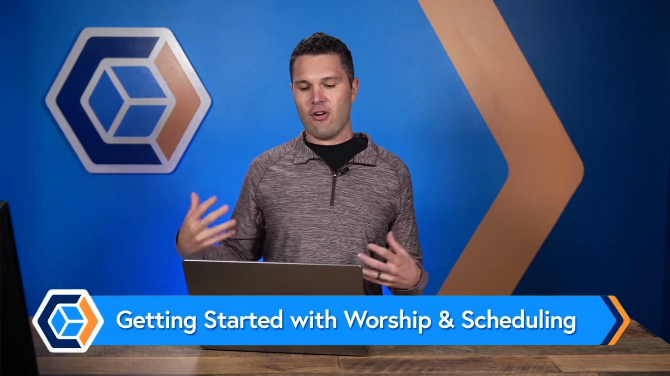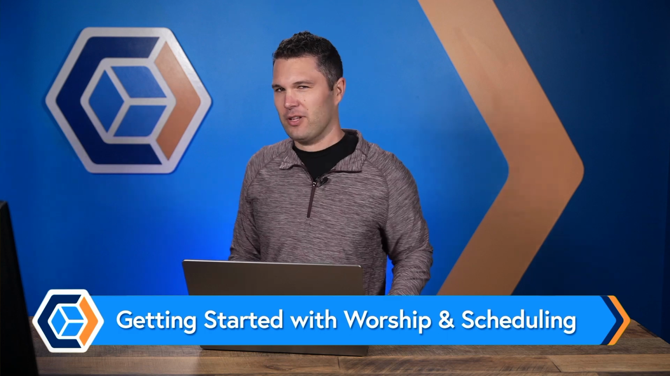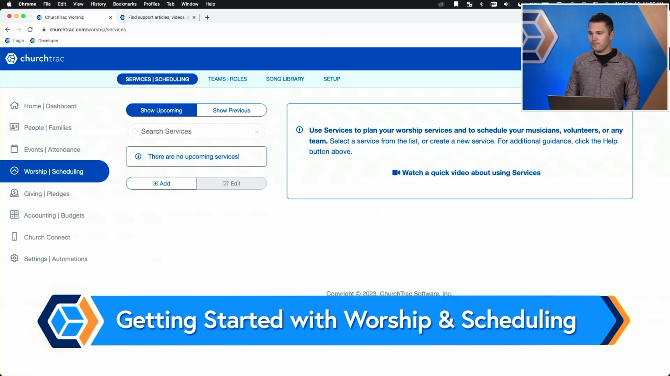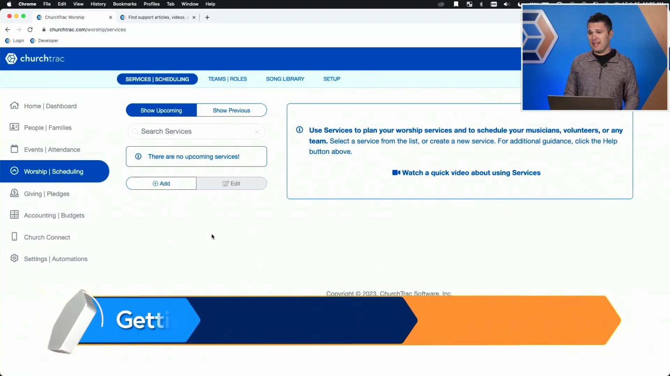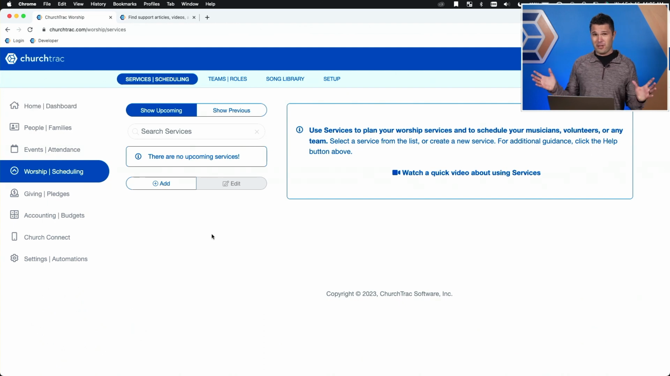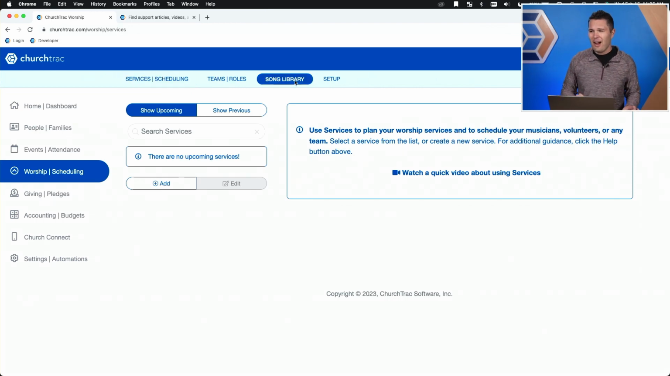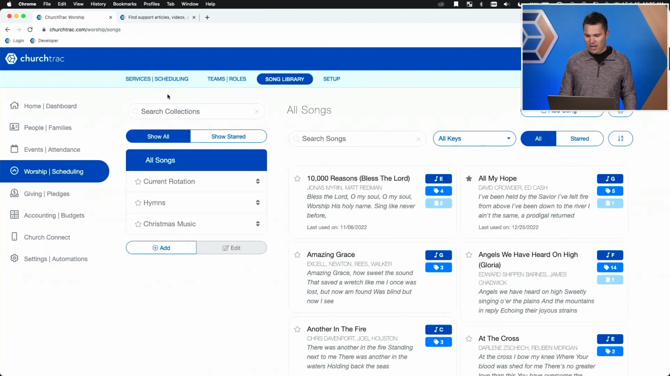So, getting started with worship and scheduling. Now, to get started, I always first recommend that you just get familiar with it, click around, see where things are. Then go ahead and start adding your songs into your song library if you're a worship leader. If you're planning out worship, you want to have those songs, so I always recommend doing this first. The reason is that it's so much easier when you start planning everything to already have your songs in your library.